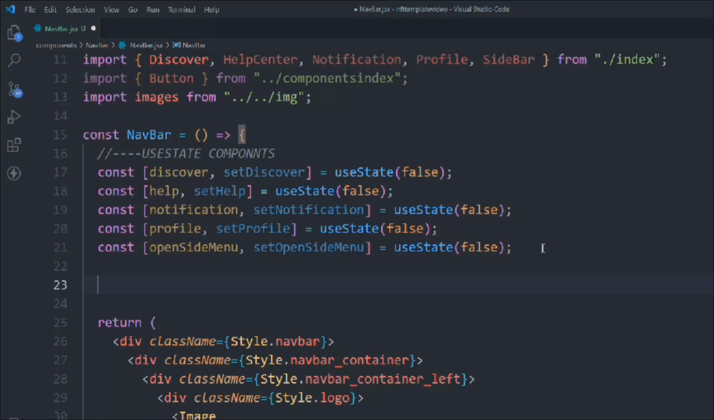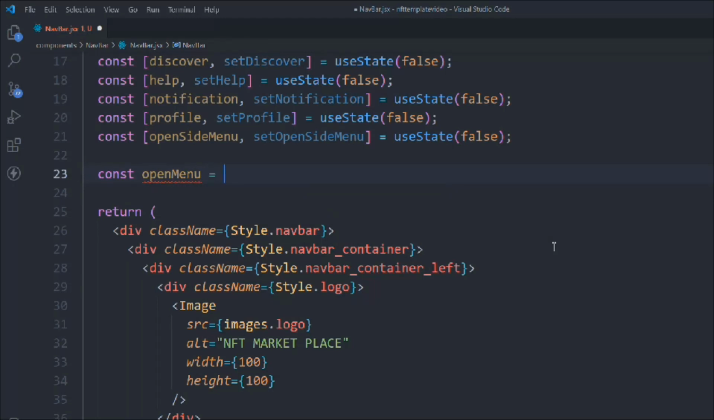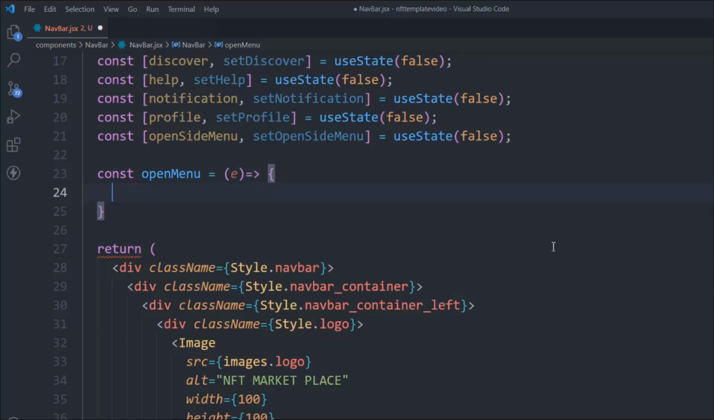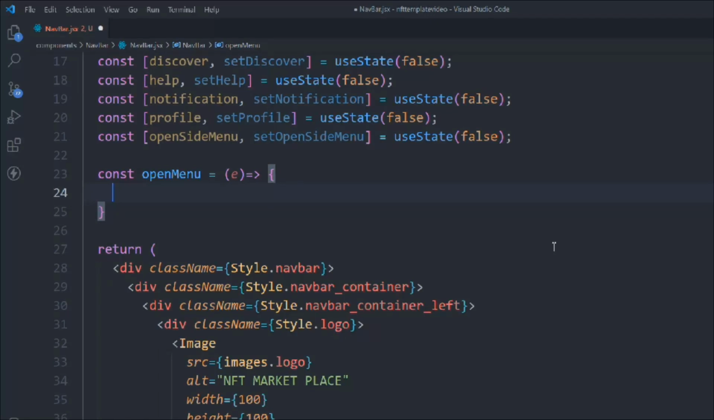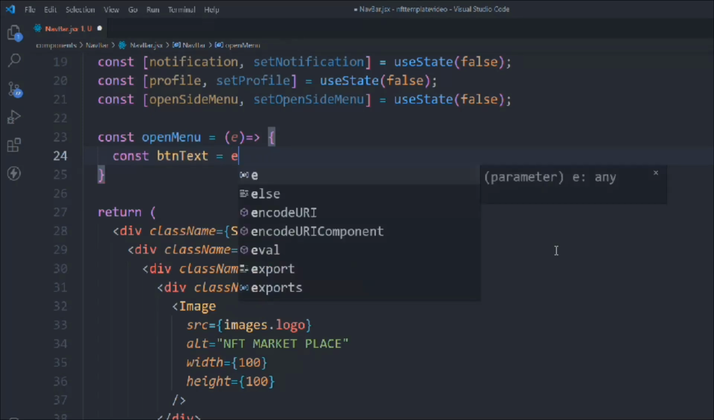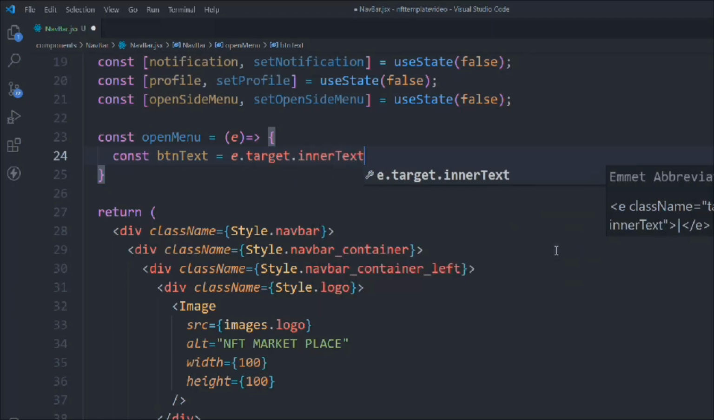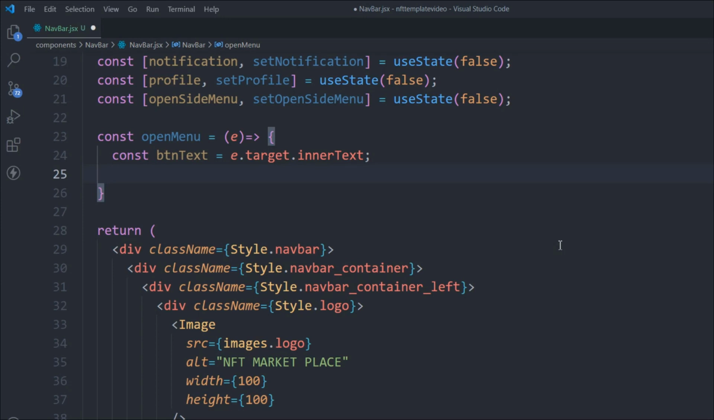And let's come here and write the function for opening. So const openMenu, and we are receiving that e. So when we call this function, we'll be able to have this e. In that e, I want to access the button text, and I'll call e dot target dot inner text. So when someone clicks on discover, help center, or navigations, we can get that text, and once we have the text, we want to match it. Once we match it, according to that we're going to display the component. It will make sense, just follow along with me.